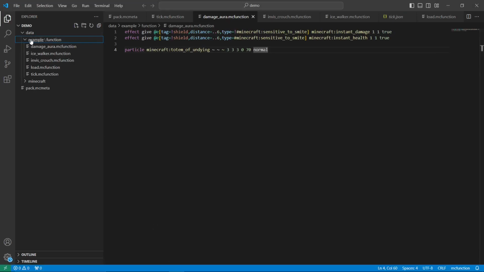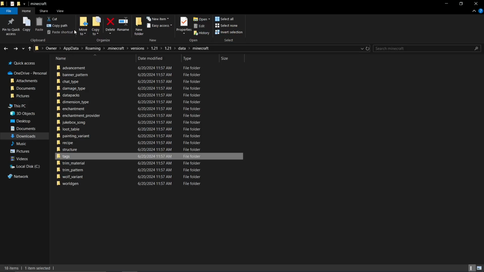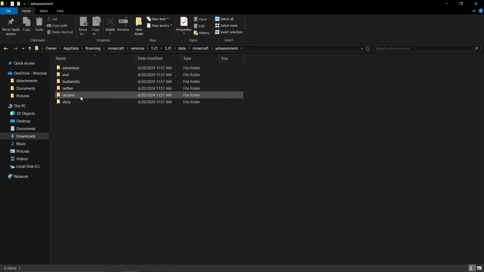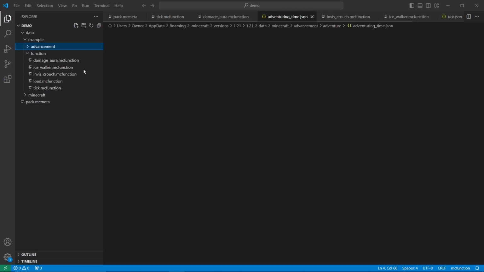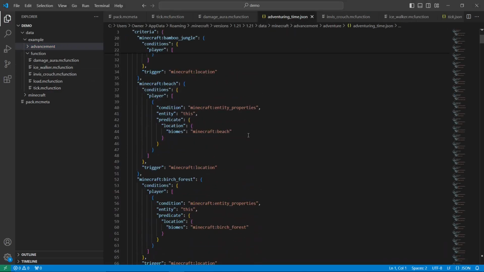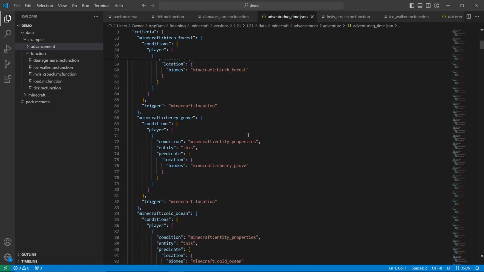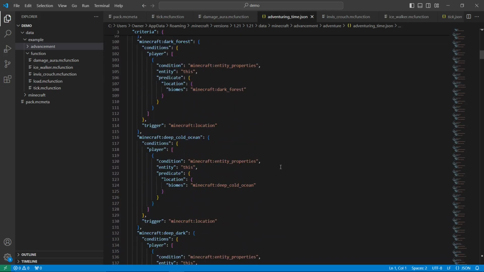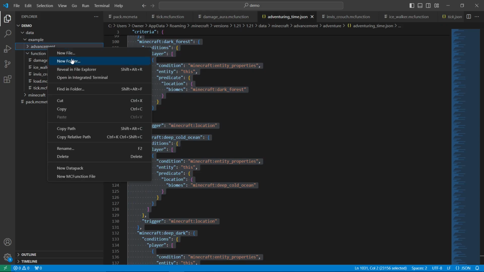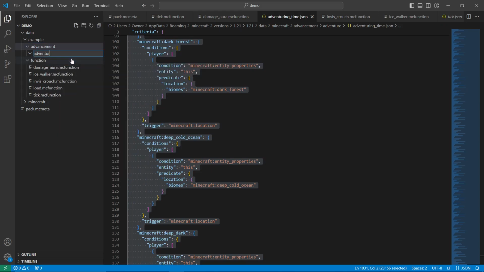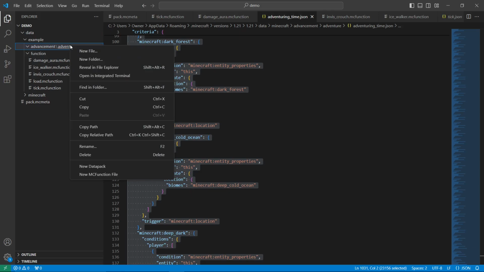So as an example, we can create a new folder called, let's say, advancement. And then we can go back into here and take a look at some advancement options. We can categorize them in different ways. We can go through adventure, and then we can open one of these up and get an idea of how this could work, or how we could modify it. All we have to do is copy one of these over to our own advancement, create our own folder through adventure, and then a new file.